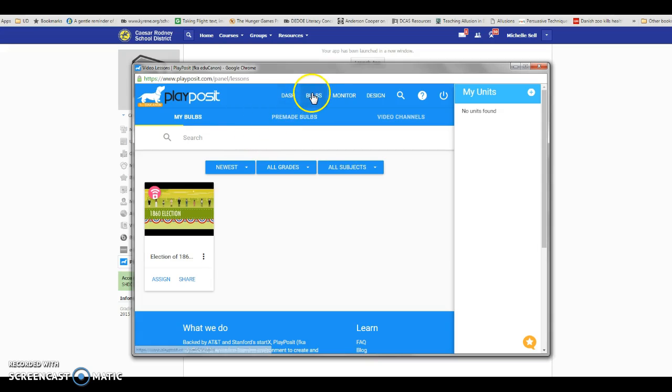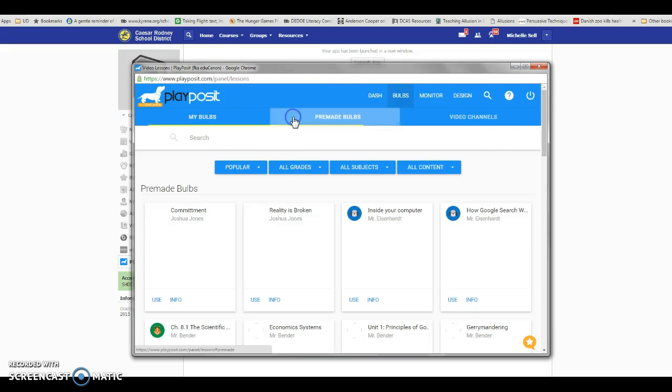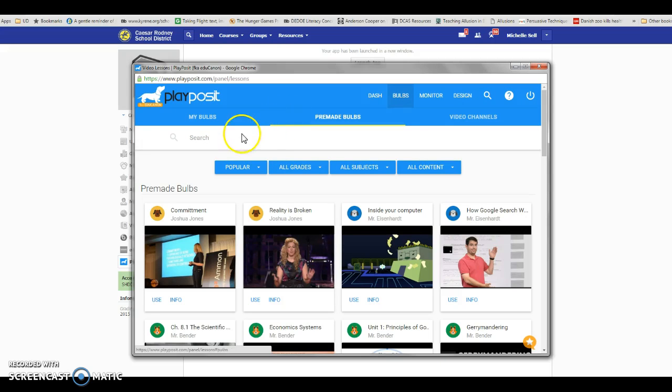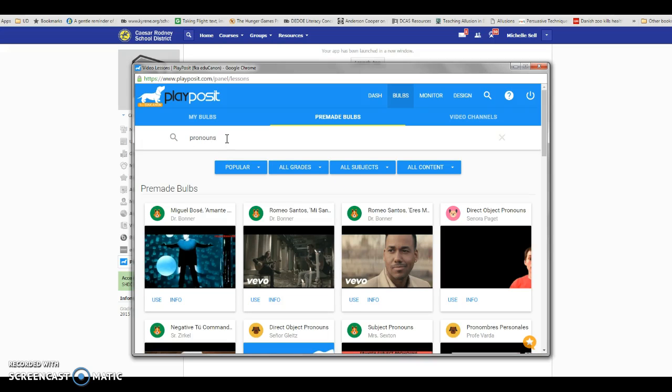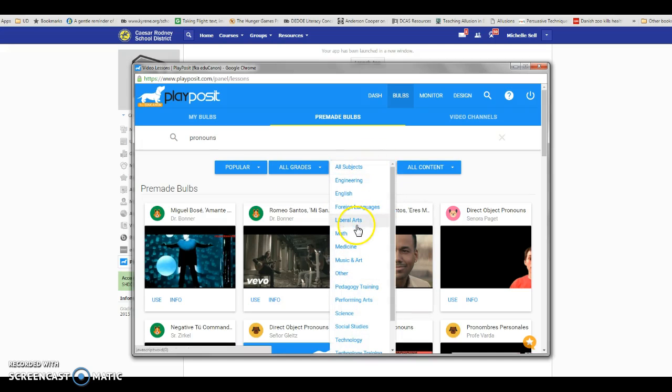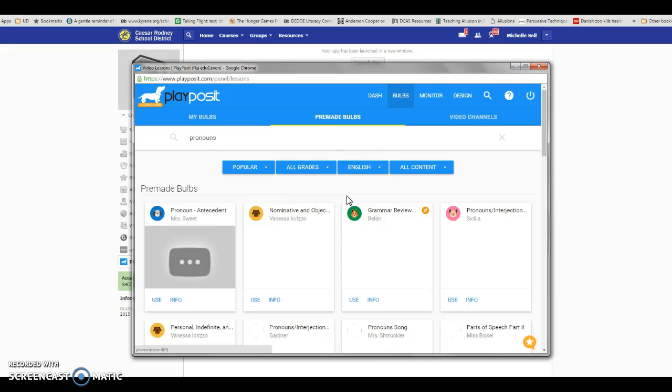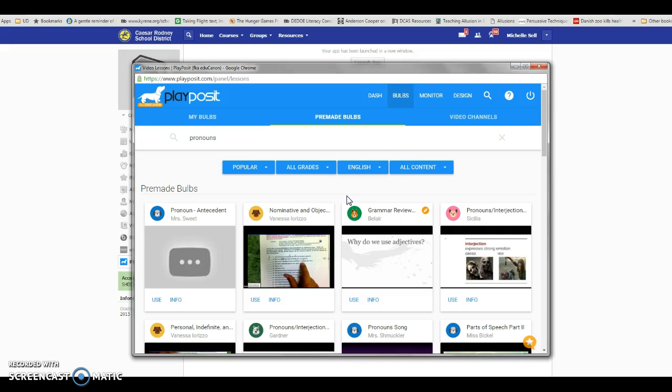But you can see under the Bulbs tab, here's your dashboard. We're under the Bulbs tab, and these are the existing bulbs, my bulbs. If you would like to search for a new bulb, you can click Pre-Made Bulbs, and you can search for any topic you want. So let's say, for example, you are an English teacher and you would like to view pre-made bulbs on pronouns. Some of these actually are showing up as Spanish pronouns, so you may want to clarify and say, I want to see pre-made bulbs involving pronouns just for English. And then you'll see it has filtered the bulbs once again.